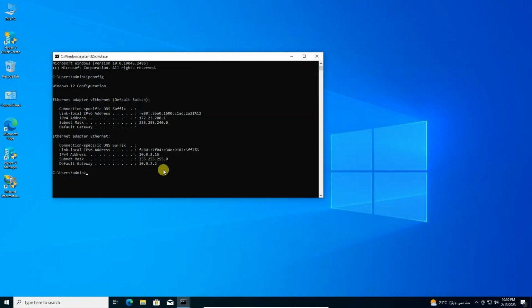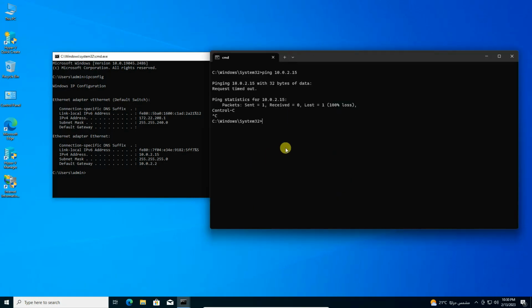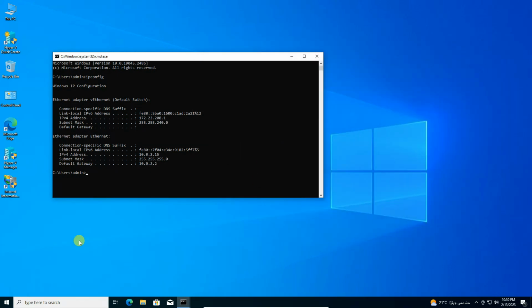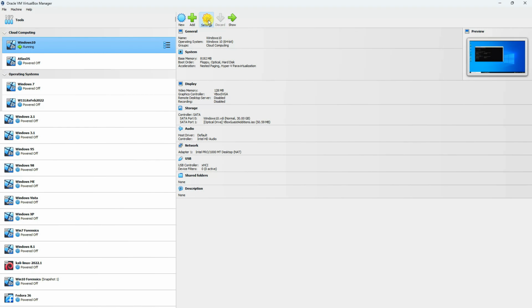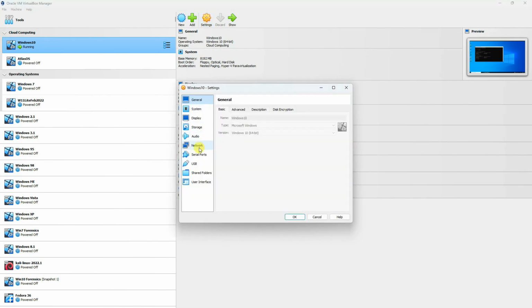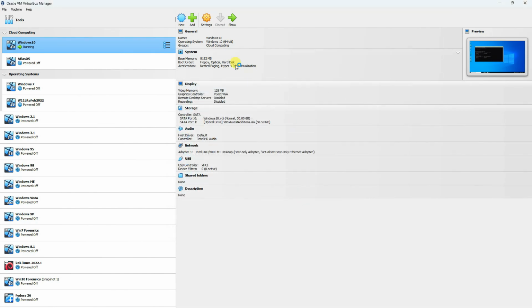Now let's get back to the reachability of our virtual machine from the host machine. As you can see, I cannot reach the virtual machine from my host machine. Now in order to make it available, we'll go to the settings of VirtualBox first of all, click on network, and select host only adapter. That's the first thing that we'll do.